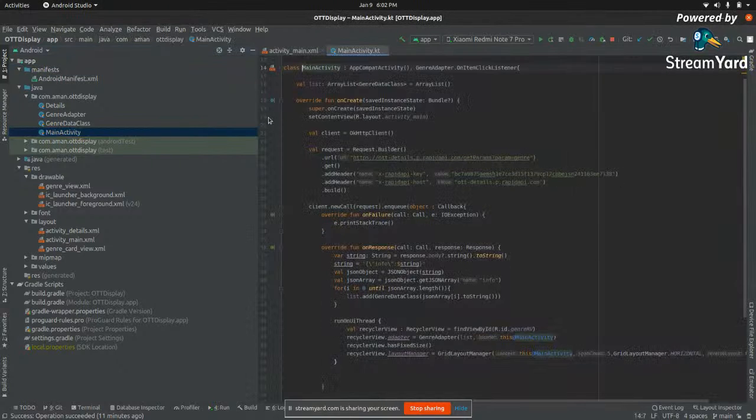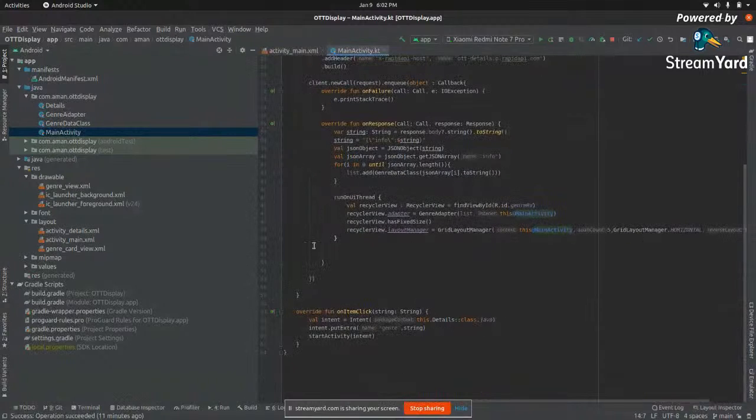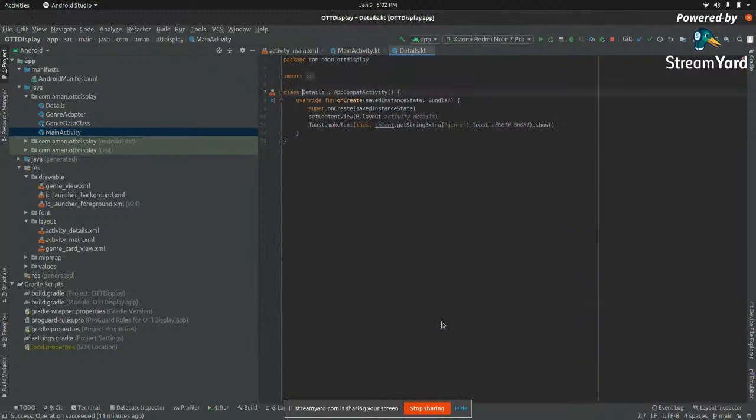In here we can check out this code. We are implementing the on click of that recycler view in the main activity. Whenever we click it, we start a new activity called details, and we put a string through it, the genre. In the activity that we created in the last session, we are just toasting it out. So today we will complete this activity.